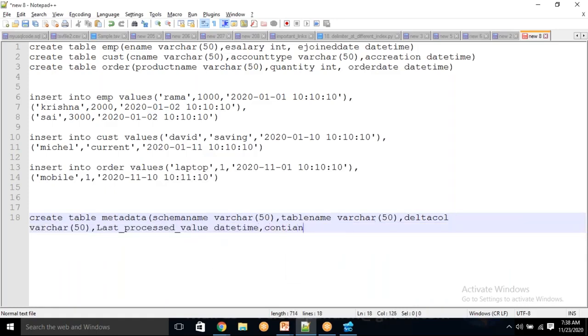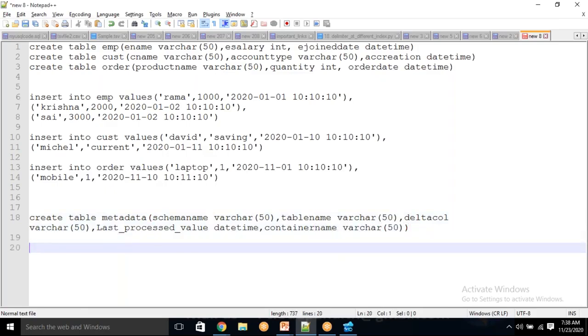Finally, container name. Container name, in which container data should load. Container name should be varchar 50. So don't worry, now I will explain. I'm just inserting one record into the metadata table. You will get some idea.